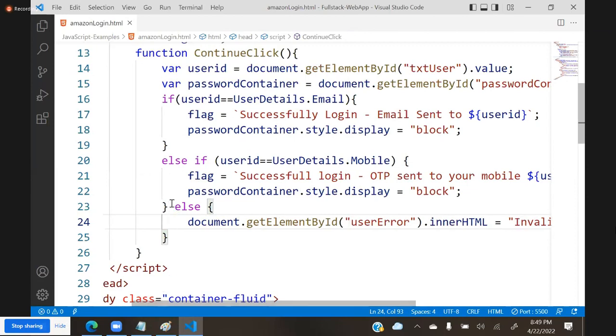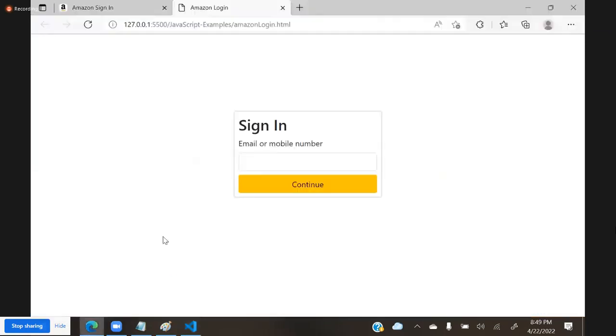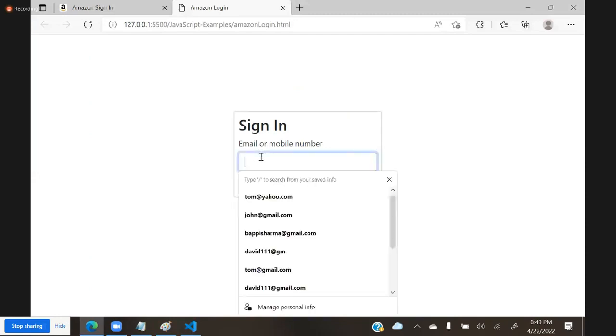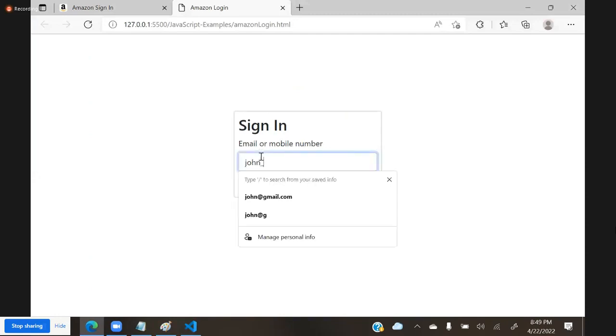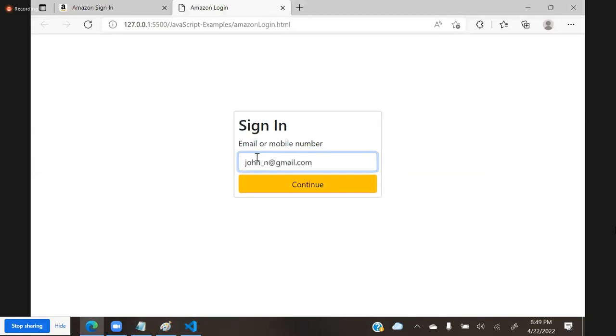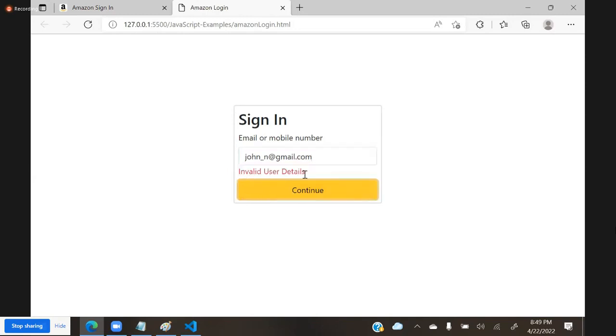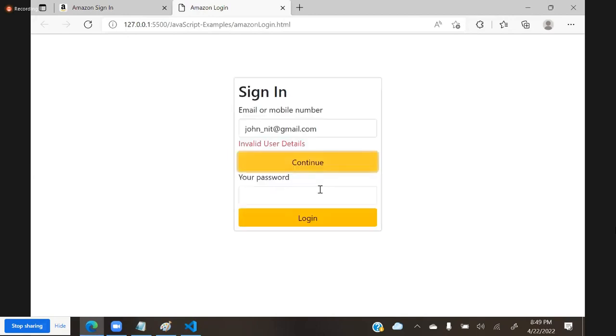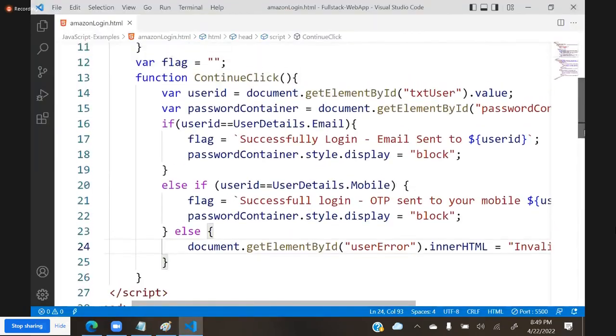Now this is the option, still not finished, right? So I'm entering an email, john_n@gmail.com, and click on continue. When I click on continue, you can see invalid user details. Okay, I entered the correct details, continue. Then it will get me the password option. When it gets the password, it should hide the container. That means the password is displayed.